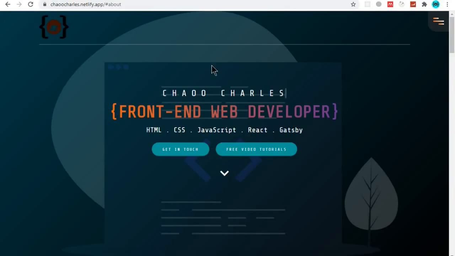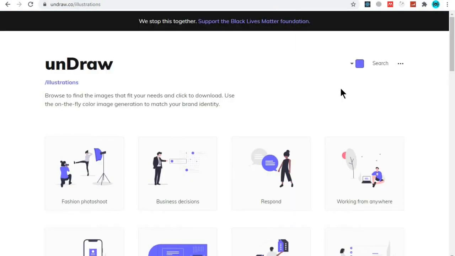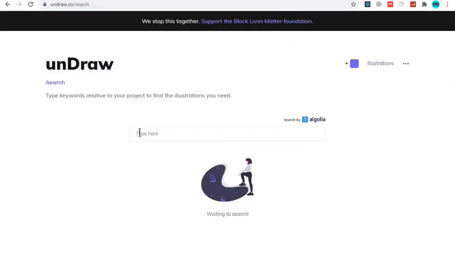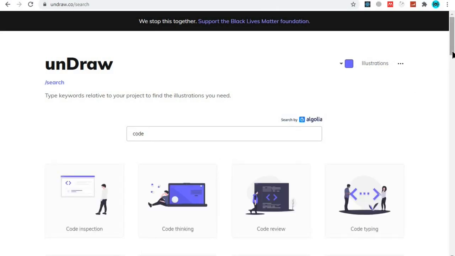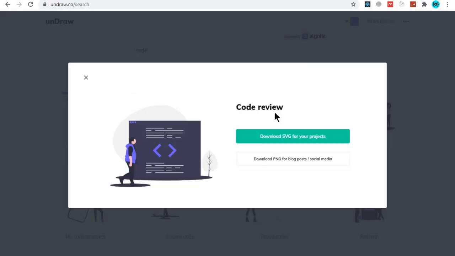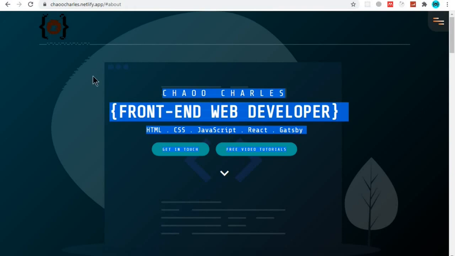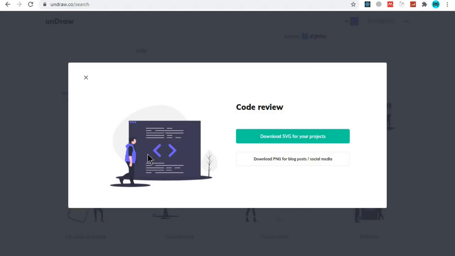Now to show you this background image that I used, I will search here, code, enter, and you can see it's exactly this one, but I did some tweaks because this guy here is not on my background. So one of the things that I want to show you is how to edit this graphic, because you can download it as PNG the way it is, or you can download it as an SVG and do your own tweaks to the graphic.